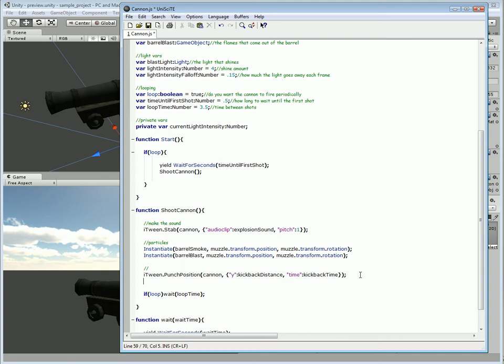Now let's make the barrel. What we want to do is have the barrel kind of jump up a little bit, not just go backwards, but as if it's blasting so hard that it's coming off of the base there. So we're going to do almost the same thing, except instead of punch position, we're going to use punch rotation.